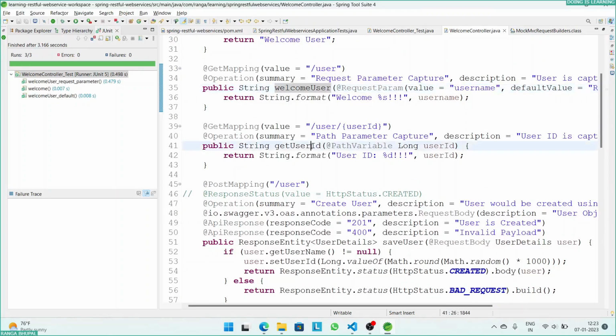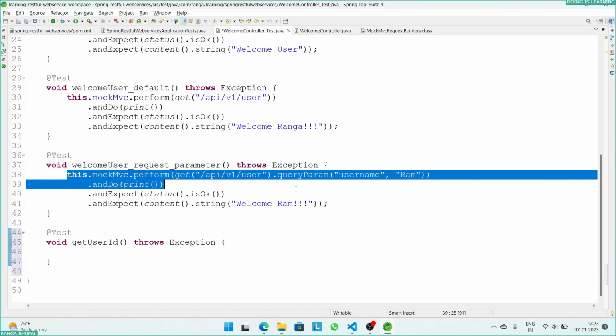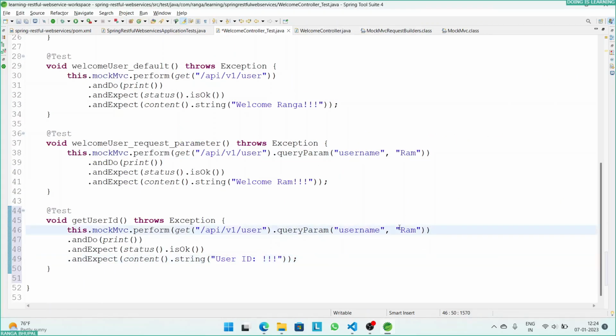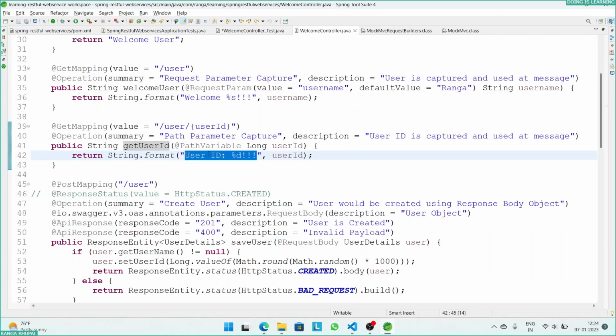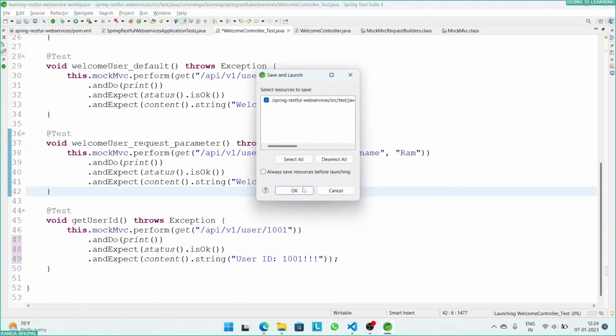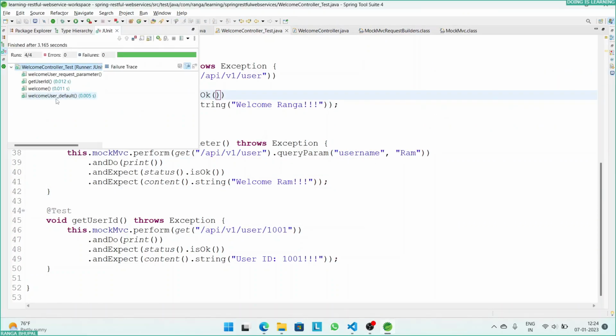So let's implement for the get user ID. Let's use it for the get user ID, and we need to pass the user ID. So let's check the API. So user/user ID. I'm passing user ID as 1001 and expecting 1001 over here. Let's run the unit test cases. 4 tests have been passed.